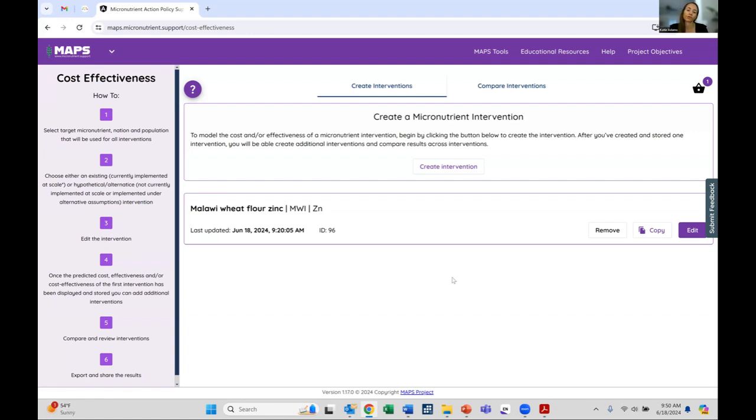So what we're going to do as an alternative is just create another intervention, and we're going to define it in a very similar way, and then we'll compare cost effectiveness. So you can push create an intervention again.